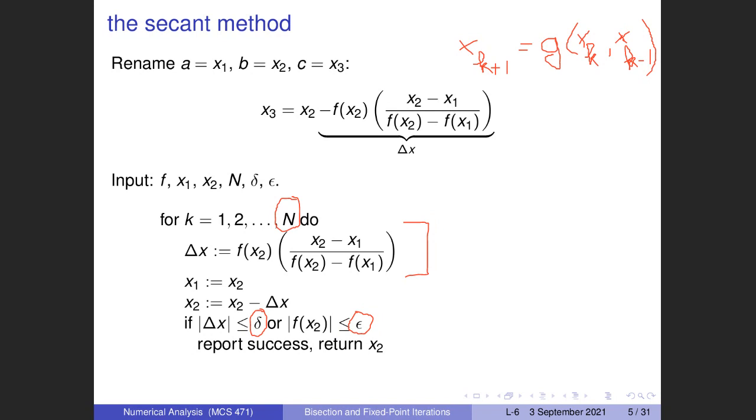So notice that there is no x3 here. So the benefit of pseudocode is also that you see that the x3 here, actually we replace the current 2 points by the next 2 points. Notice that the order of assignments matters here. So we first need to assign to x1 before we update x2.